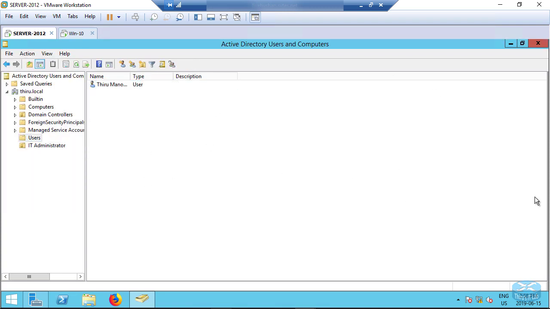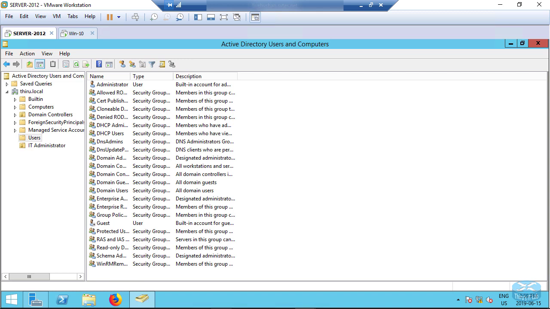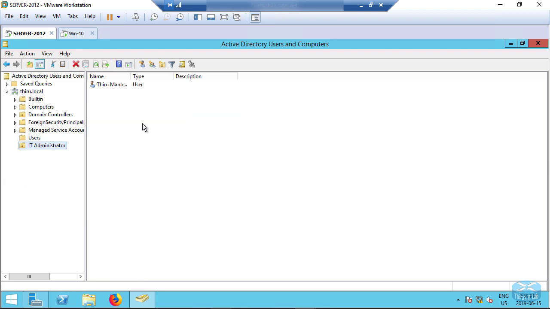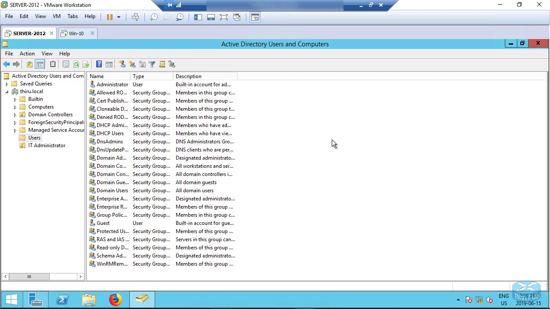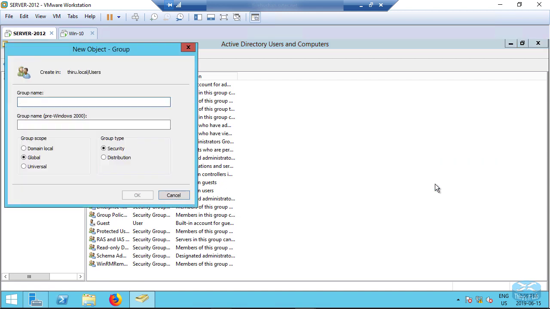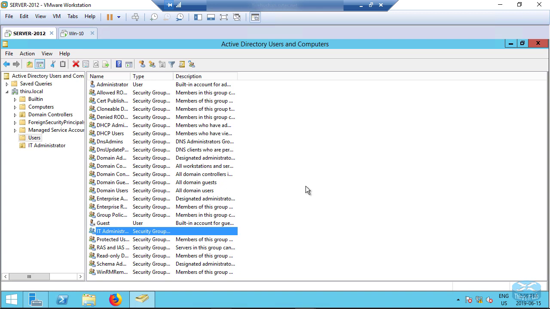Then what I'm going to do is create a group, let's say IT administrator group. The reason I created IT administrator is so it's easy to keep all those users within that group, within that IT administrator container, right? Now I'm going to create a group here. So New, I'm going to create a group, IT administrator. Okay.